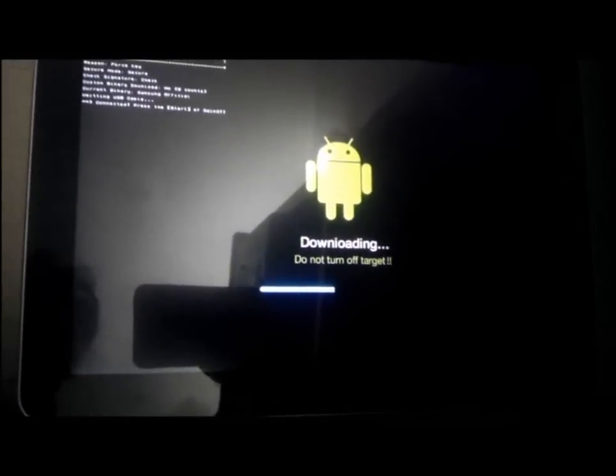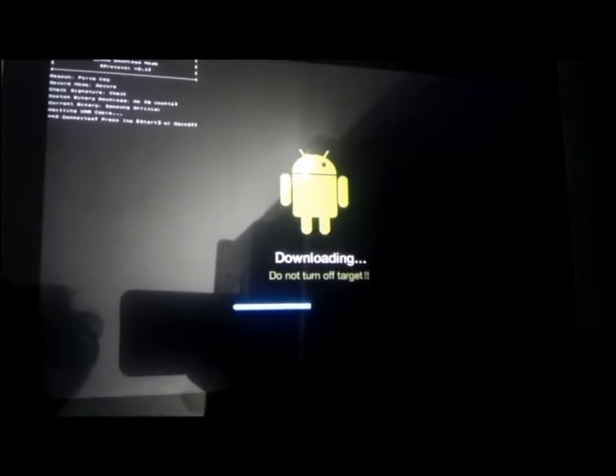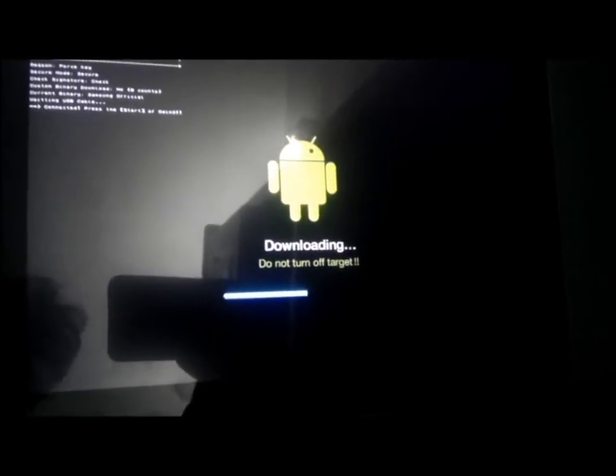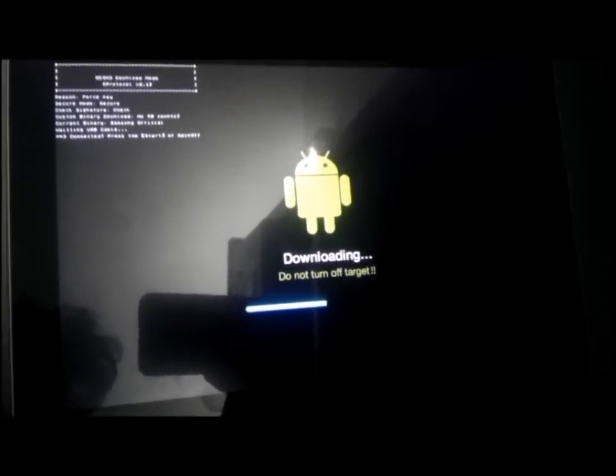Here's the file downloading. It should take about 5 to 6 minutes, but if it takes more, it's okay. Sometimes it takes about 30 minutes, so just be patient. And now it's done. It took about 5 minutes. Sometimes it takes more, like 30 minutes, but don't worry.